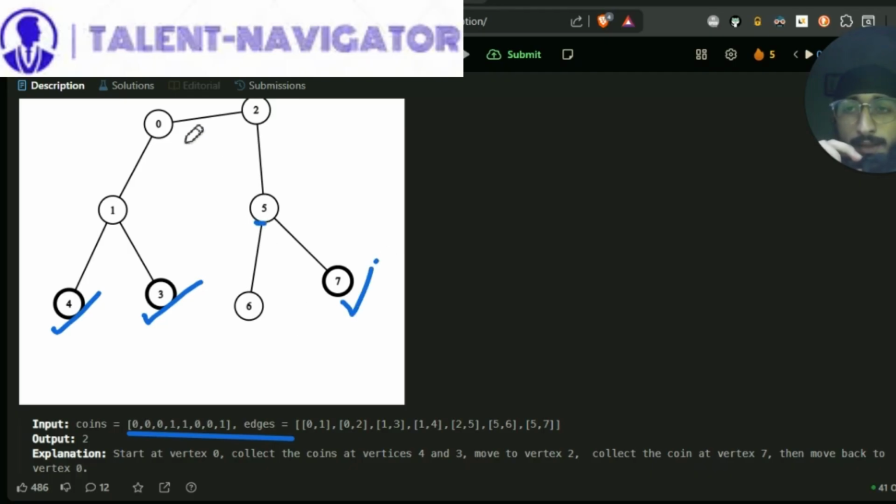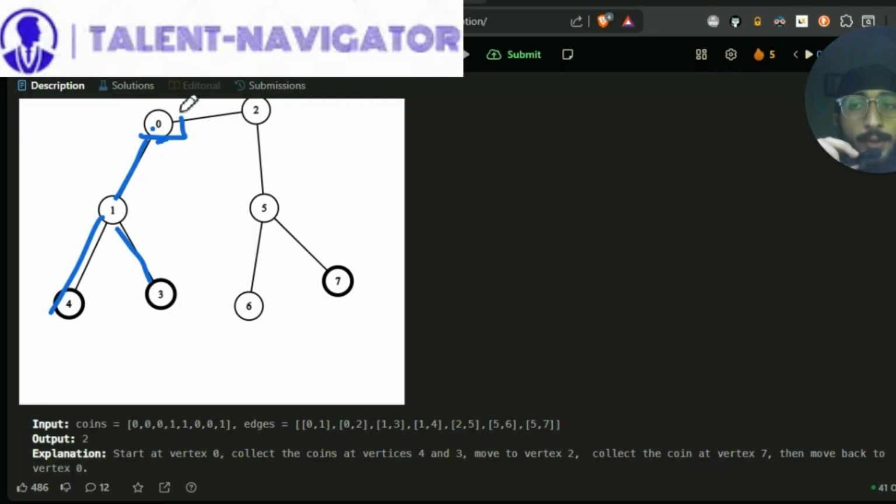So the most optimal way, let us say we start at vertex 0 that is present here, and we need to collect the coins at vertices 4 and 3. The distance between 0 and 4 and 0 and 3 is equal to 2, so we don't have to move at all. We can just collect these 2 coins, mark them as 0, that is, these have been collected, and then move to node 2 with one move.